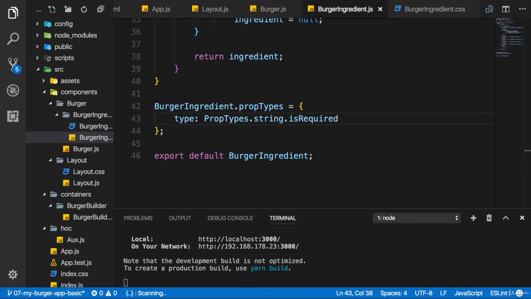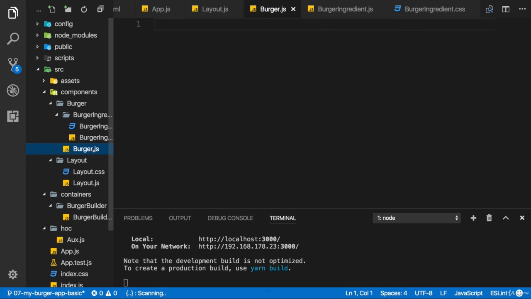Now, of course, you would be interested to also see it in action. And for that, in the next lecture, we'll actually start building our burger in the burger component.